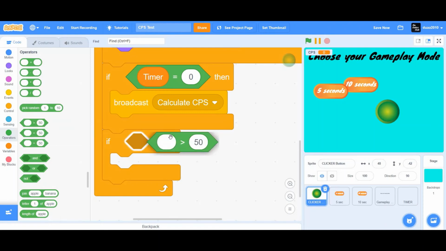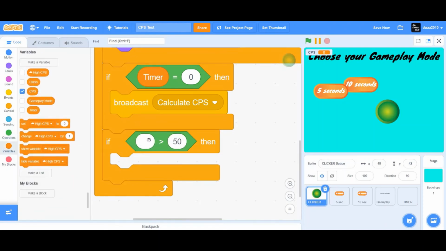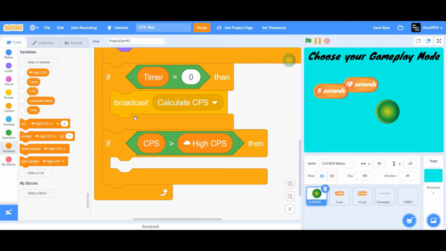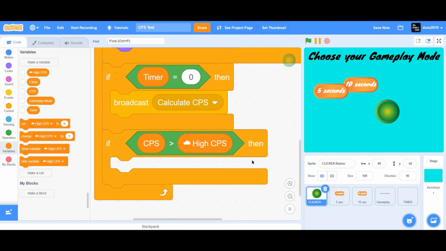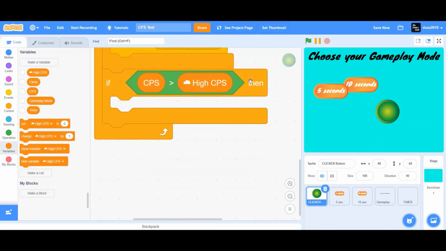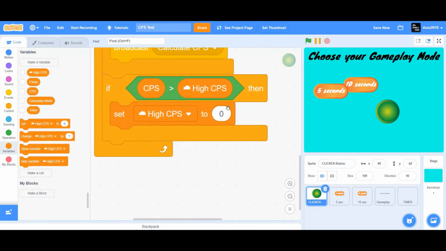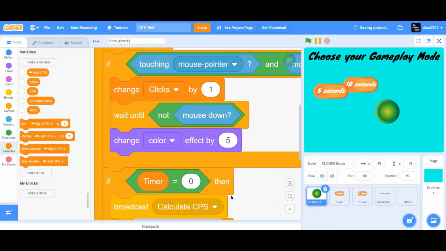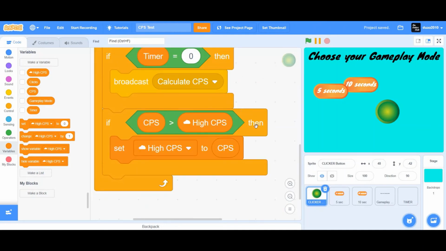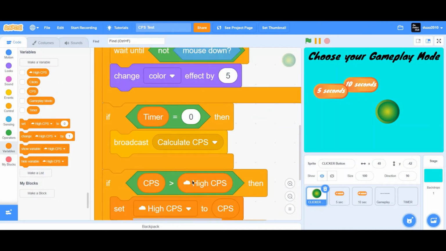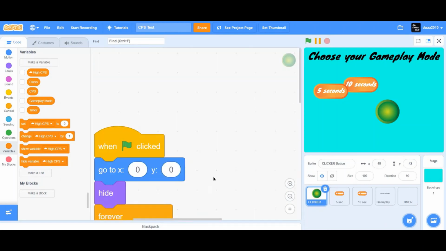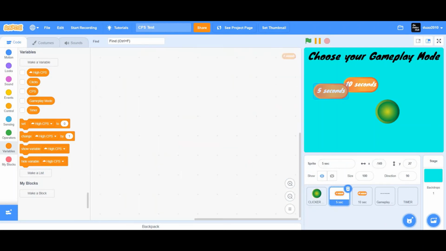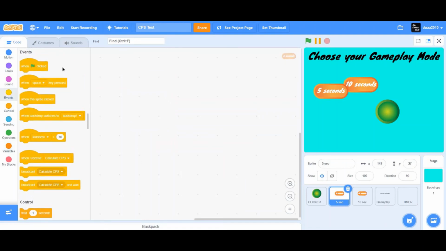So let's put that in code language. If the CPS is greater than the high CPS, indeed it will be, because the high CPS will be set to 0 at the start. So if CPS is greater than high CPS, then we want to set high CPS to CPS. There. And it's not necessary that the high CPS will be set to 0 at the start. Only as soon as a new player joins, like in a new computer desktop, will it be set to 0.